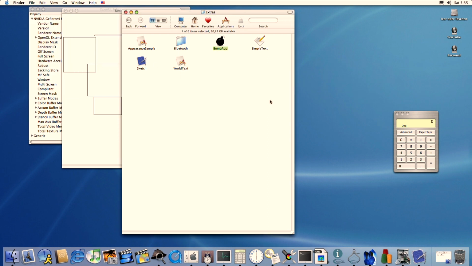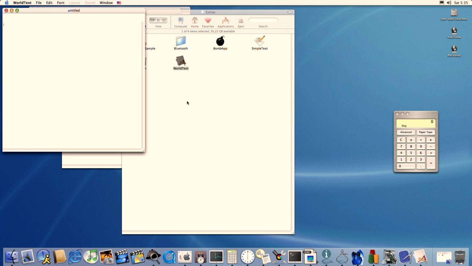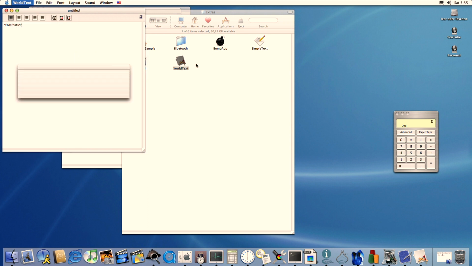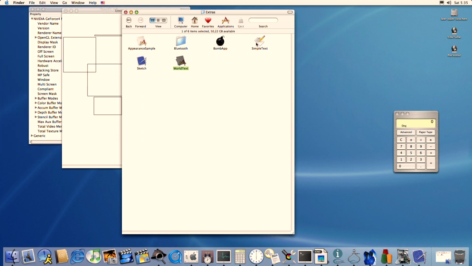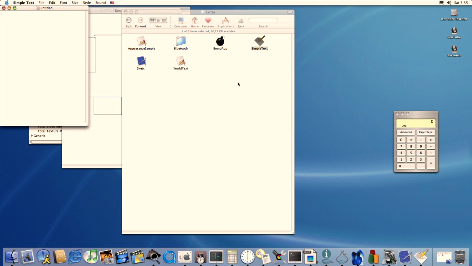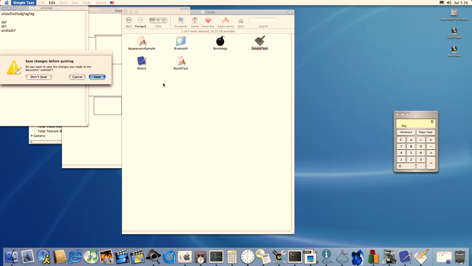Incredible. And then it crashes. You can make the application crash with this. Okay, world text. That's probably SimpleText, with the source code available for you to look at. Don't save. SimpleText. That's probably an OS X version of the text editor of OS 9 before it was renamed TextEdit.